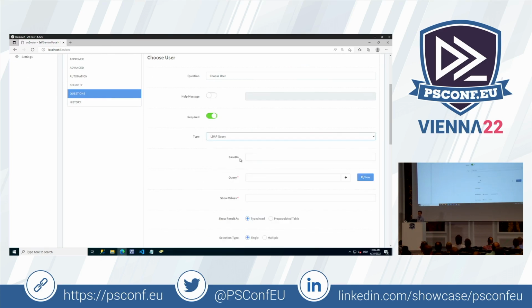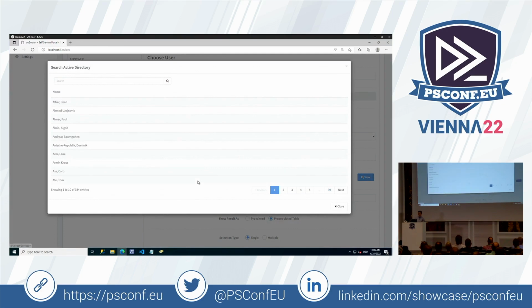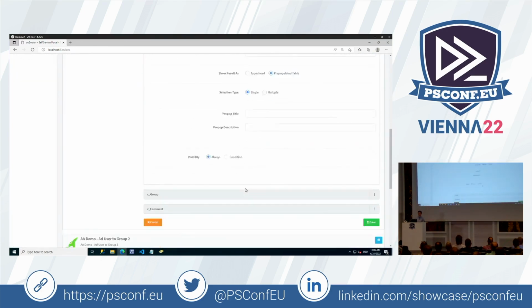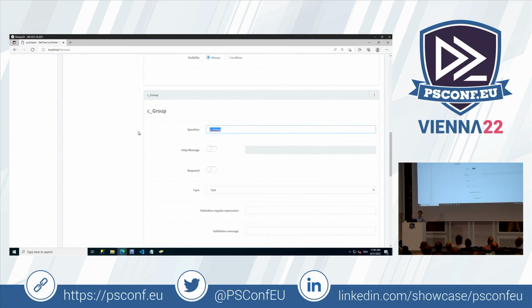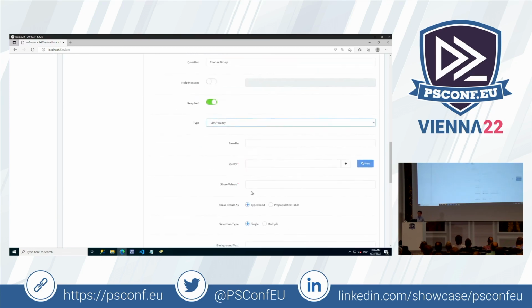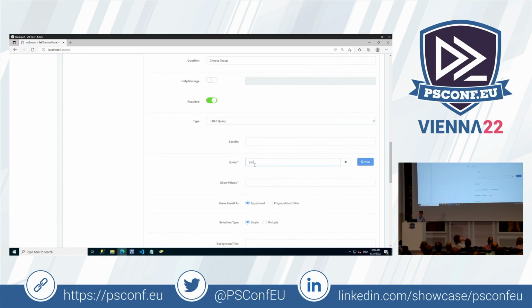So we switch over and have an LDAP query, and the query is object class equals user, and we want to see the name, and as a table, a quick test, and we get all the users from our Active Directory. The same for the group, so this nice question, choose group, also required. The same, not the text, it should be an LDAP query, and we want to have object class equals group. And we want to see also the name and a test, and we get all the groups in our Active Directory.